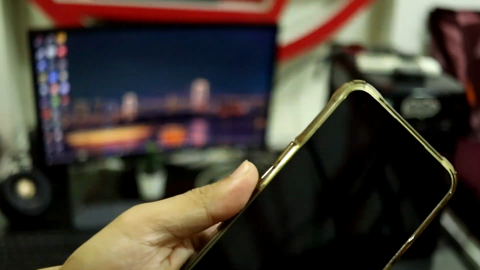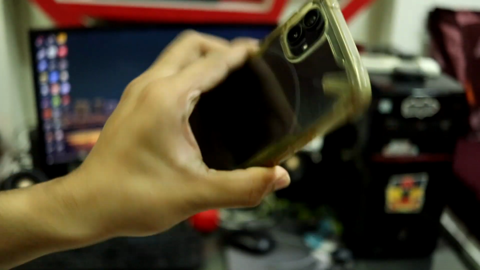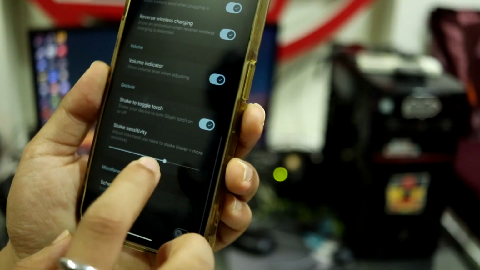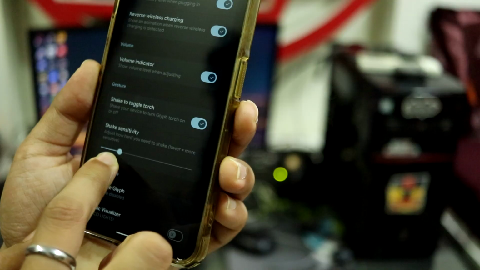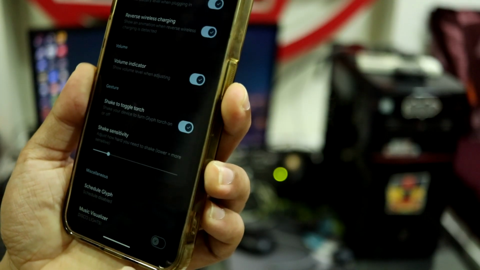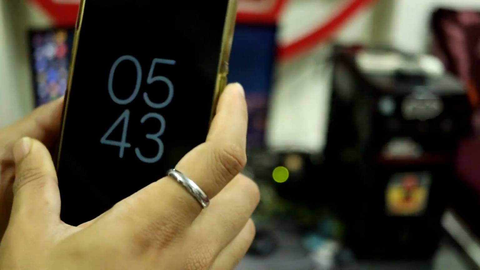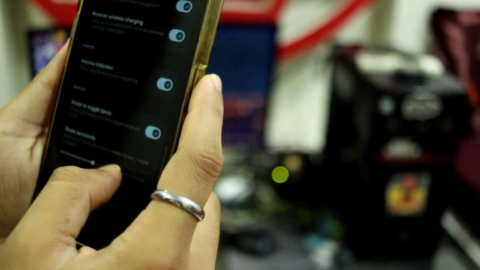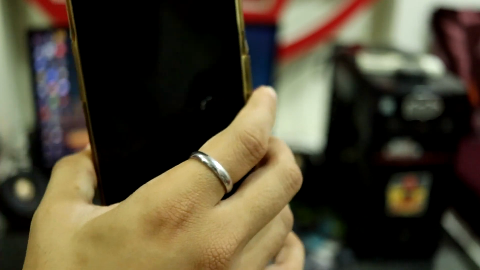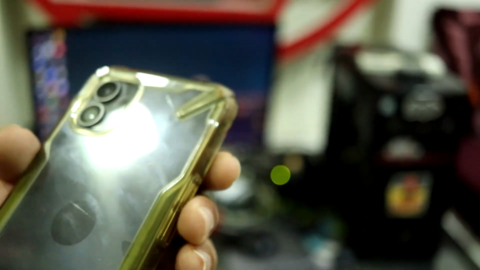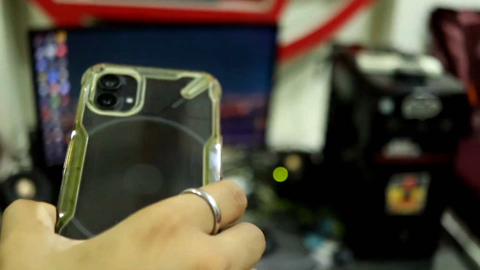Let's see. I don't know how much I have to shake the device. Okay, it's not toggling. Shake sensitivity, lower plus more sensitive. Okay, it's not turning on. Okay, let's set it to 0. It's not turning on even if I shake the device this way or that way or any other way.